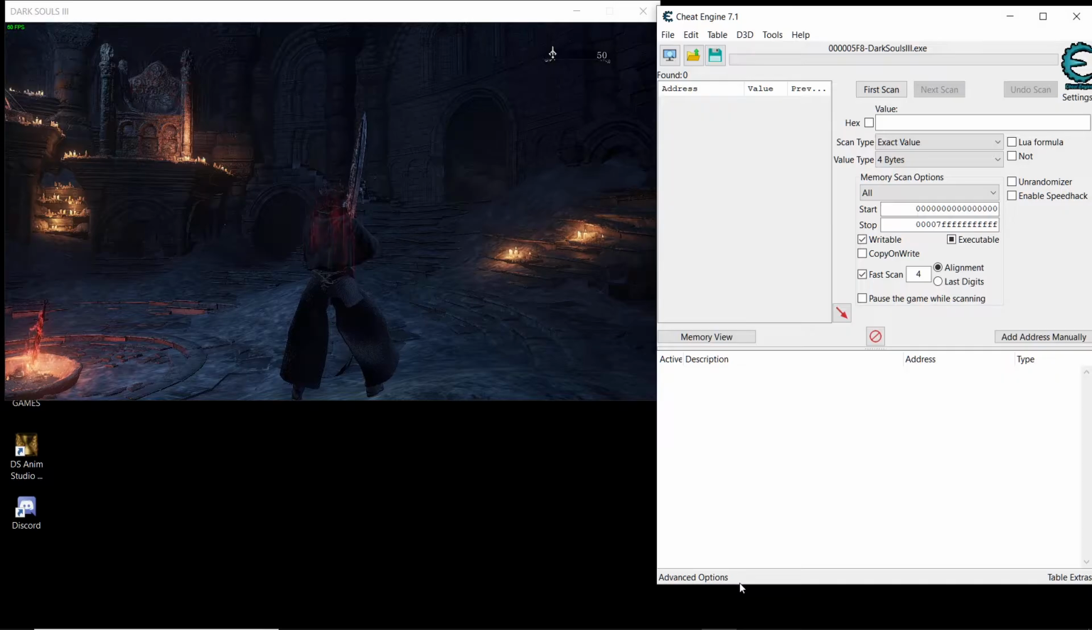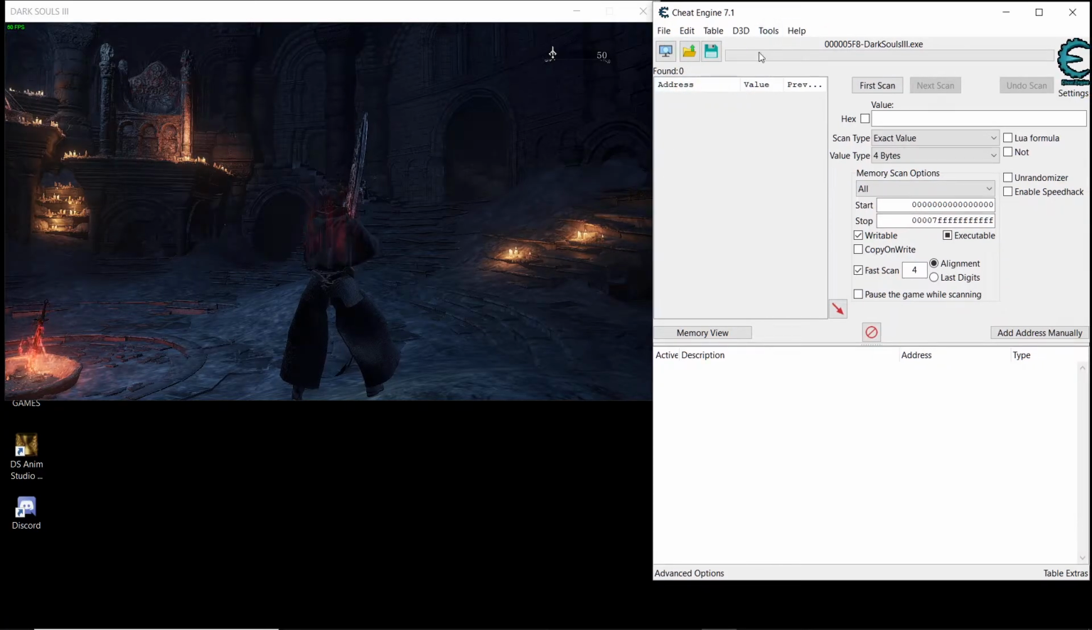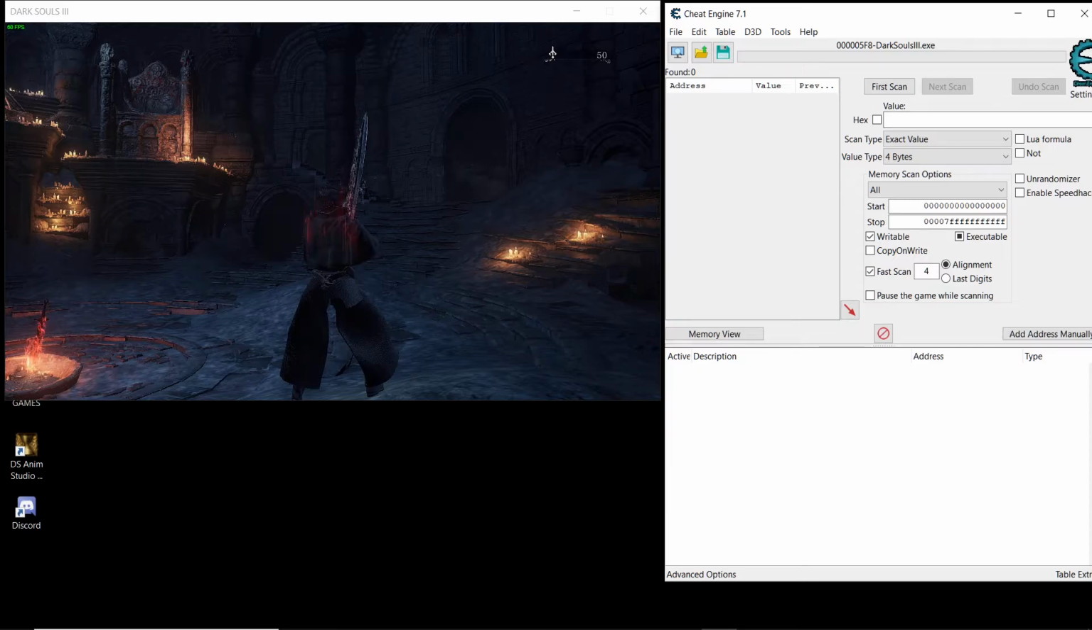Now, as you can see here in the top right corner, I have the souls. This is the HUD for Bloodborne for Dark Souls 3, so don't get confused. I have 50 souls. Before I search for the souls, go to writable and make it a block. It's going to be a check mark at first, then make it a block here.